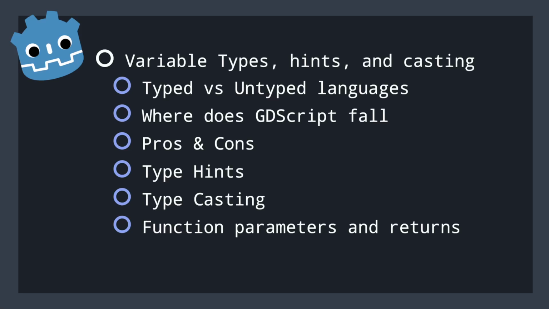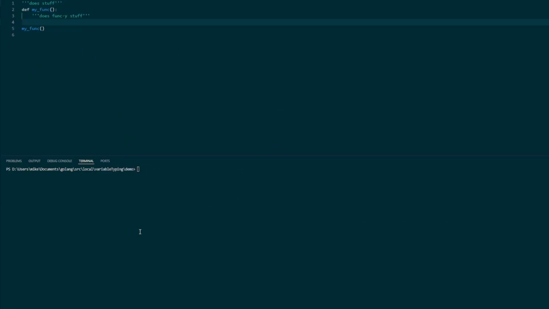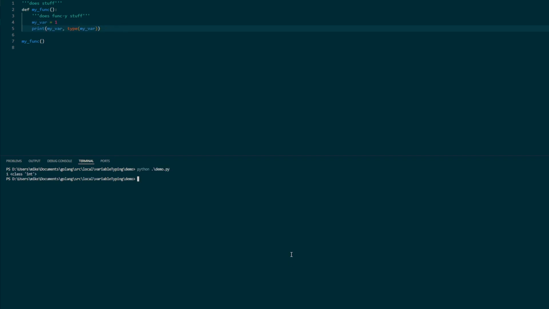So what exactly do we mean when we're talking typed versus untyped languages? Well, let's take Python for example. Python is an untyped language, more specifically dynamically typed. What this means is when you go to use a variable for the first time, you're not only assigning a value but a type to that variable. If we then go to print out that variable's value and type, we can see that it has a value of 1 and a type of integer.